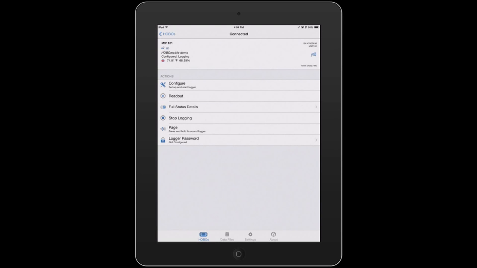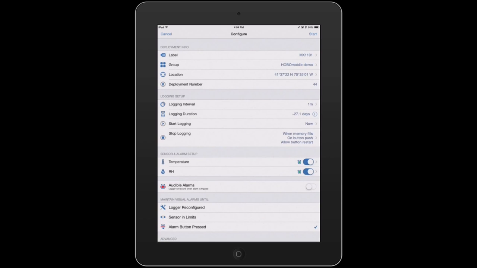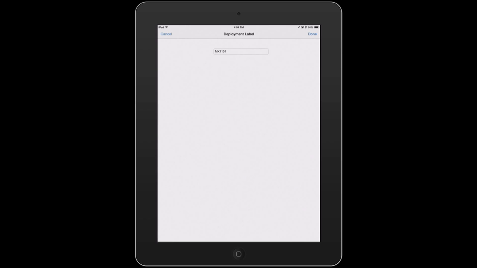Once you've connected to a device, you simply click on Configure to set up and start the logger. We're going to tap on Configure, and what this will show me is the different settings that we can have. So we can set our label here, which ends up being at the top of your graph and also your file name when you go to share your data.